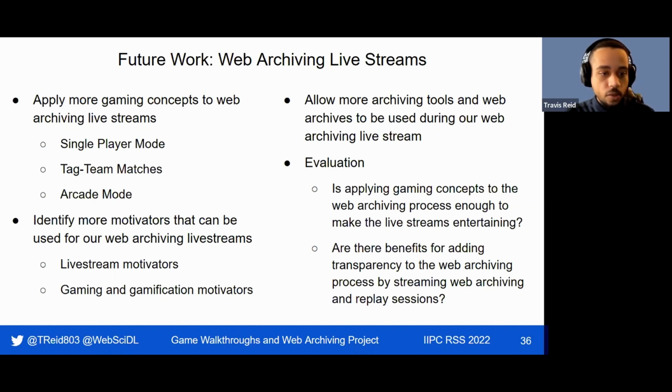All right, for the next future work, we're going to identify more motivators that can be used for the web recording live streams. For live stream motivators I've seen, one example would be having an interactive live stream, for example, Twitch Plays Pokemon or YouTube Game On event, where the viewers had a choice and could impact what happens during the live stream.